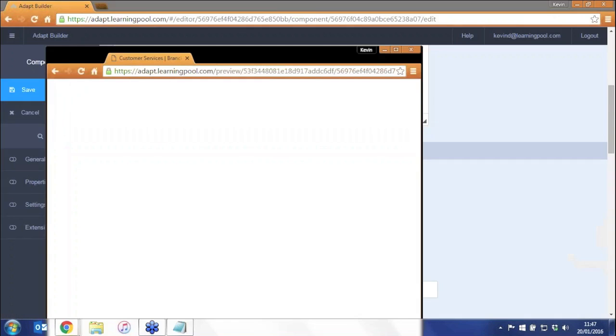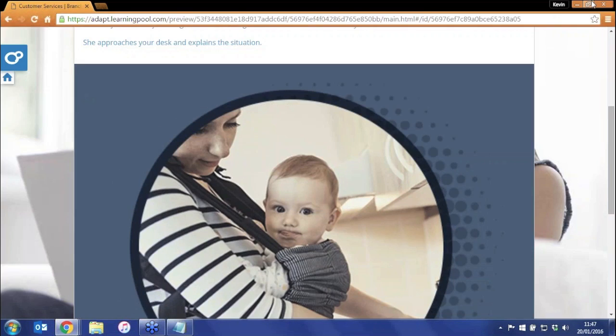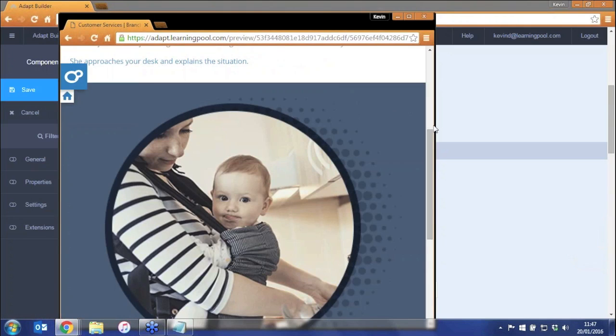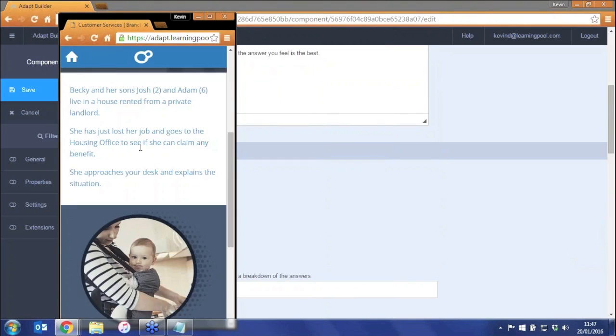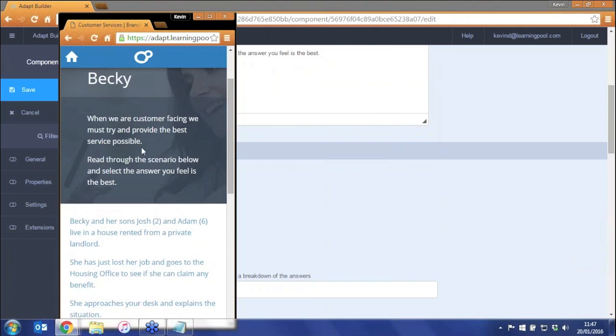So here's the scenario that we had created, and I'm just going to resize this down to mobile. Now, currently we have this set to display as full width, but that would actually be overridden at mobile level. It wouldn't matter whether you have this at full width or if you were displaying it with the scenario on the left and the questions on the right.